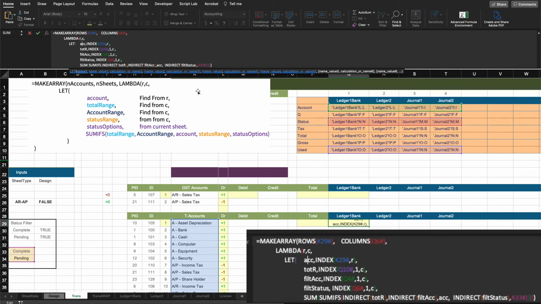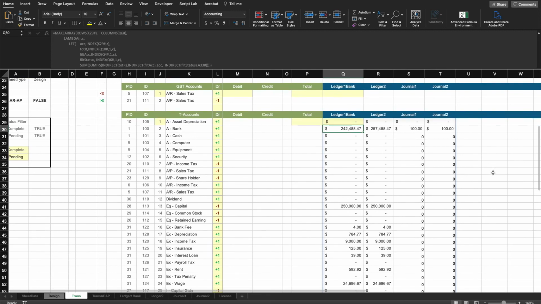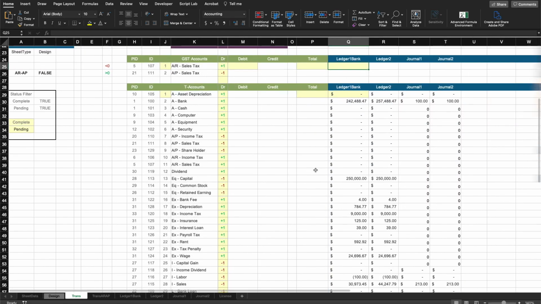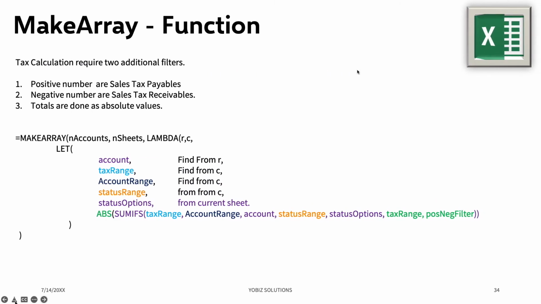Doing all of that, when you press enter, it completes the formula for all the accounts in all the sheets, and that's exactly what we are looking for. So let's work on the tax sum. The formula is very much similar to what we just finished here with a slight modification, and the modifications are explained here. All we need to make sure is that we separate out the sum of positive numbers and negative numbers. The positive number goes to the tax payable account, the negative number goes to the tax receivable account, but we need to convert them to positive numbers because we're just switching the account.